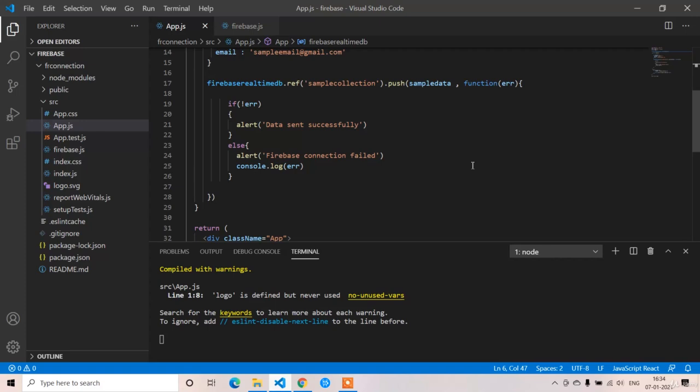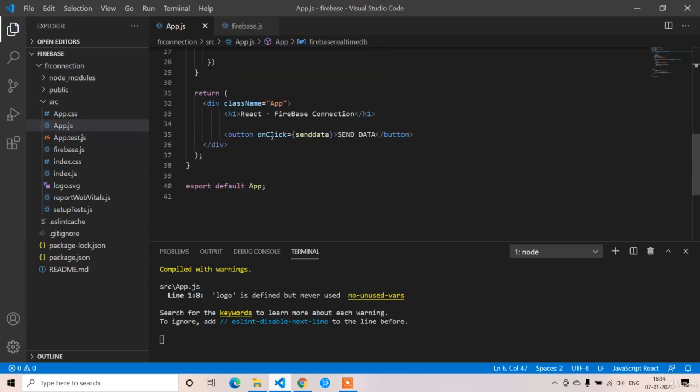Welcome back guys. In the last two lectures we have learned how to make a connection between React and Firebase and how to send the data from React.js to Firebase. So now in this video we are going to learn how to retrieve the data from Firebase. We already have one button which is used for sending data, and now I am going to create one more button for retrieving the data.